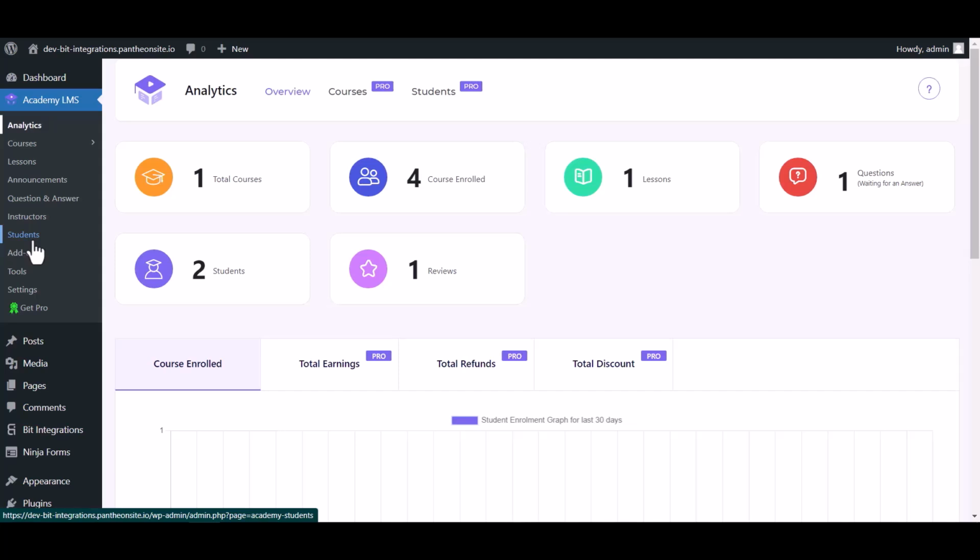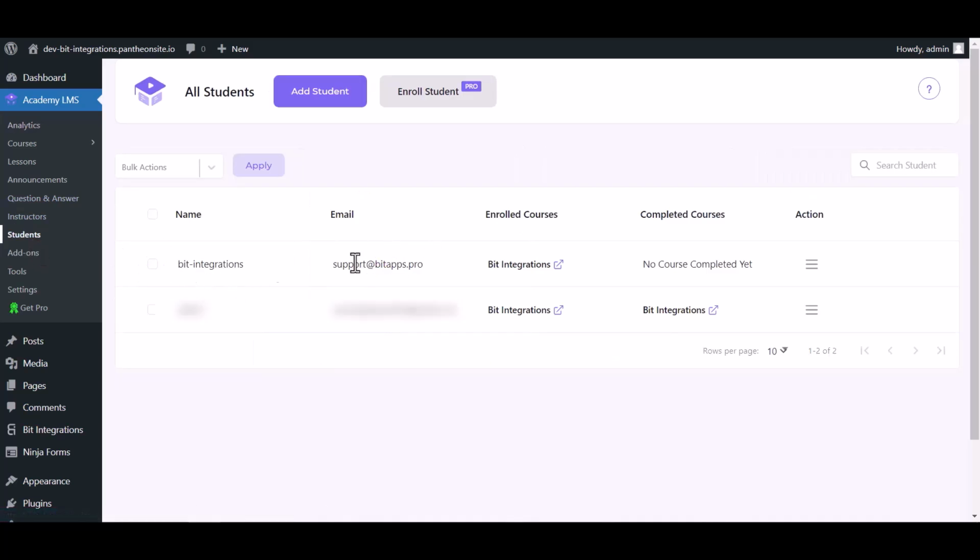Now go to your Academy LMS dashboard, and you can see that another student added to the enrolled course. Go to Student. Here you can see the data came successfully in the Academy LMS.